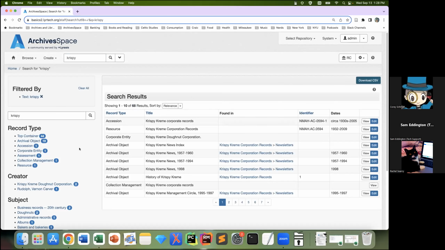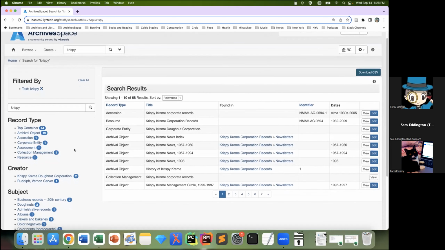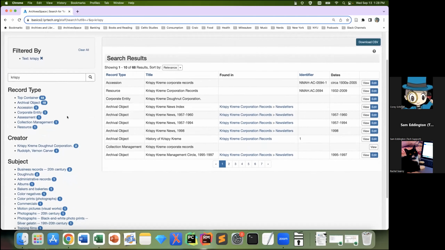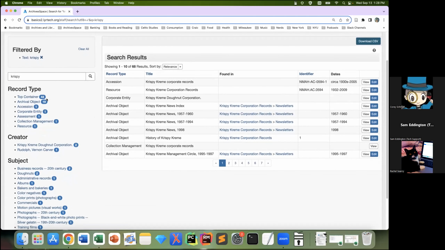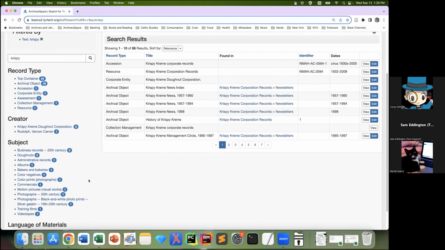Again, we have facet options on the left-hand side to further refine what we see. So you can see that you can further refine by the record type. We have a lot of top containers, but we also have an accession record. There is an assessment record, so that can be really useful. And then we can see that we also have options to further refine by agent or subject headings.